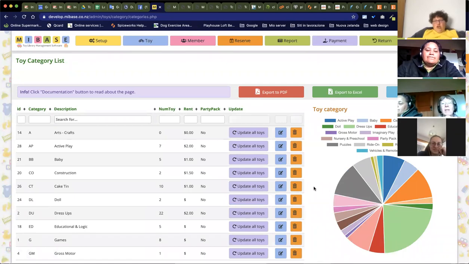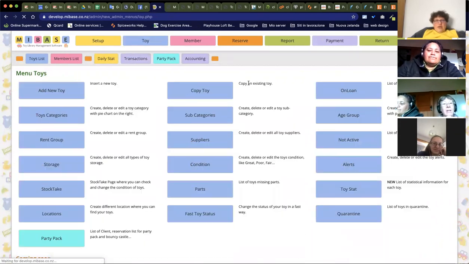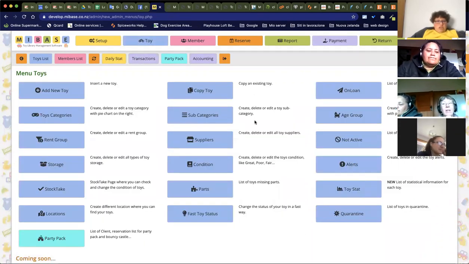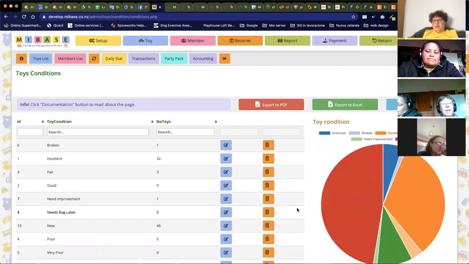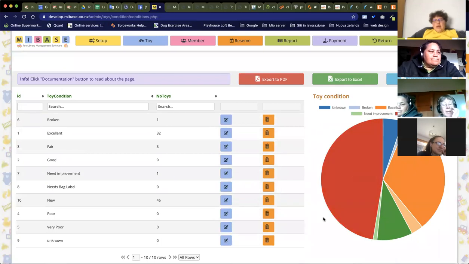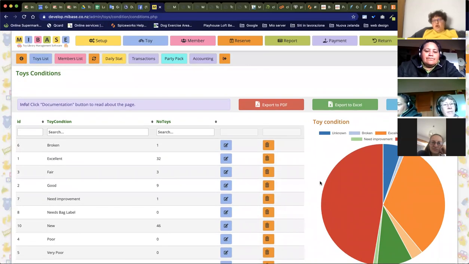So you have a toy category, or you have the condition of toys. There we go, condition. So all these charts are the same as the dashboard. The dashboard has more, for financial and for members, that are not in pages. Because in some pages you can't have the chart because they are already busy pages. So we just added the pages that were not very busy.